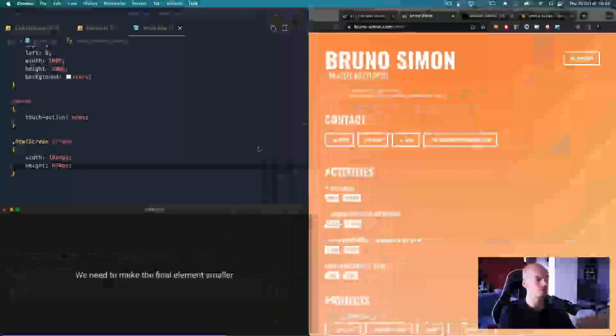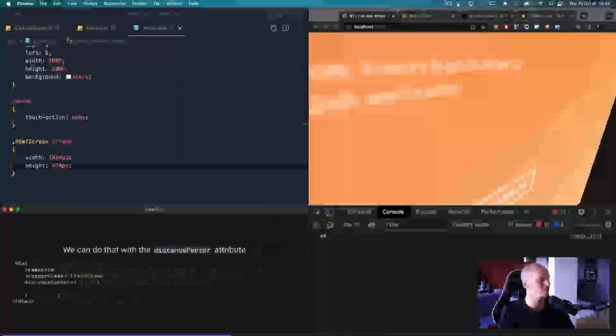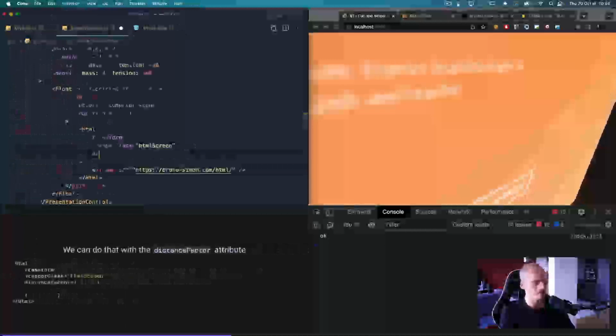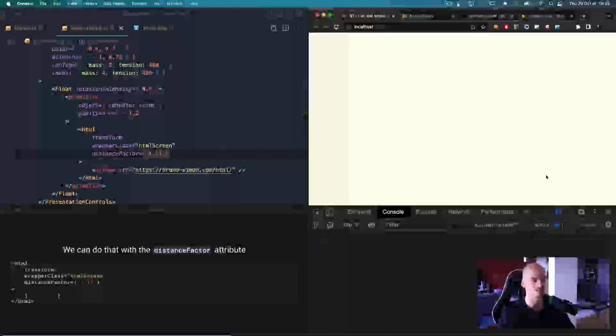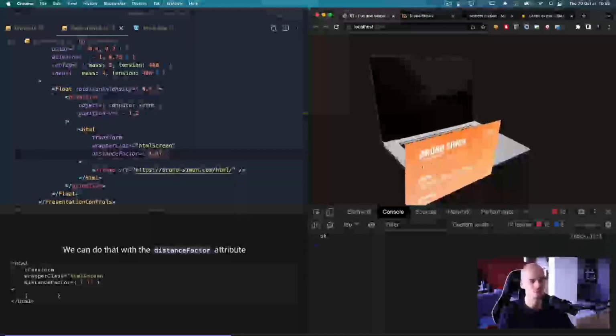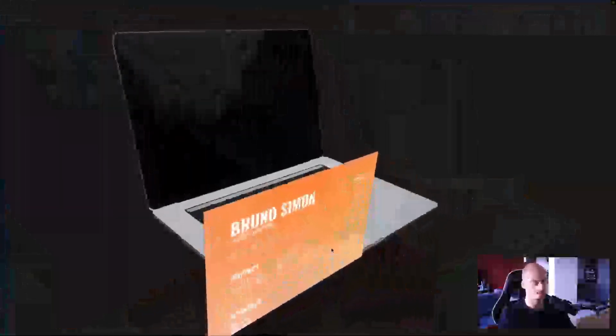Okay. Next, we need to make the final element smaller because right now it's way too big. And to do that, we're going to add, so it's in the experience.js, a distance factor, and we're going to put it to 1.17. Check that. Now it's working. We have a good layout. Maybe it's a bit too small, but I'm using it on a quarter of my screen. If you put it on full screen, let's see. It's decent, like we can read the text. If you want to tweak it, be my guest.